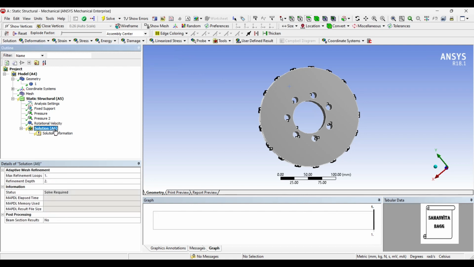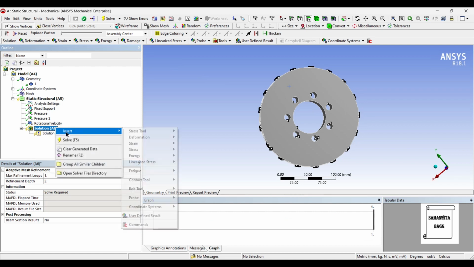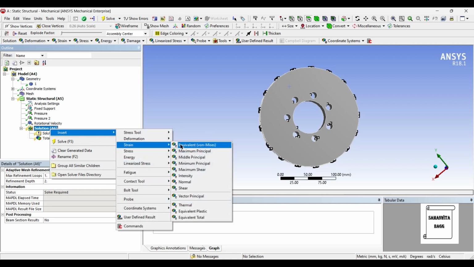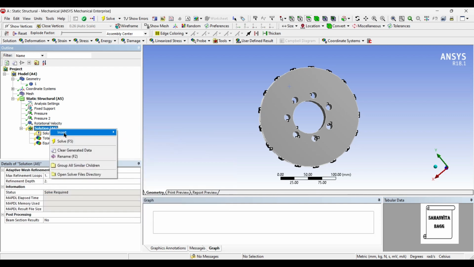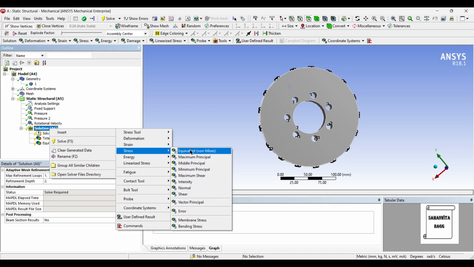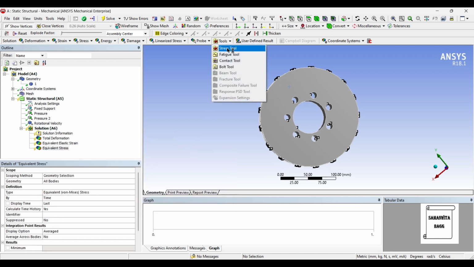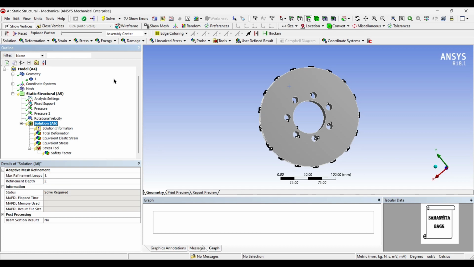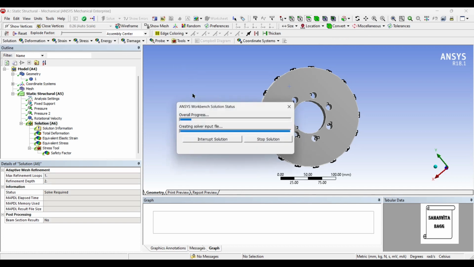I will now go to solution and I'm going to insert total deformation. I also want to see the value of strain over the body and also the value of stress. If you want, you can see here the stress tool such that you can see the safety factor of the body. I'll go to solution and solve it.